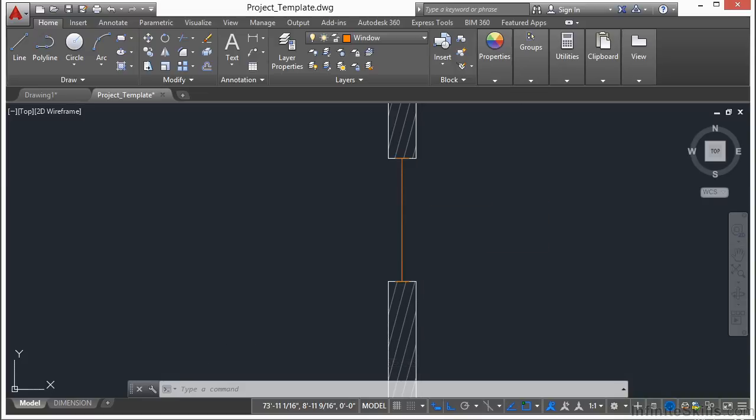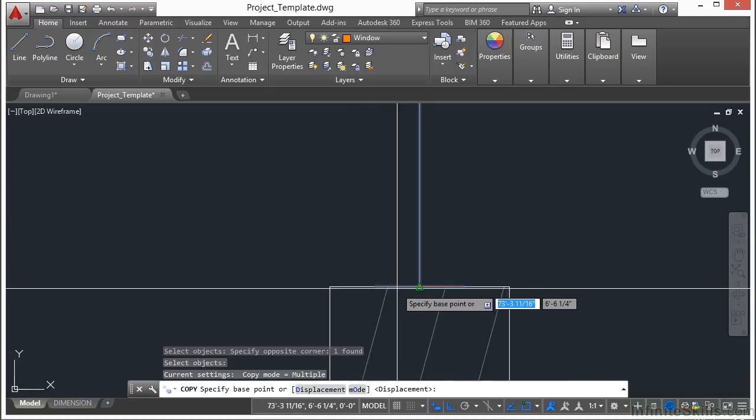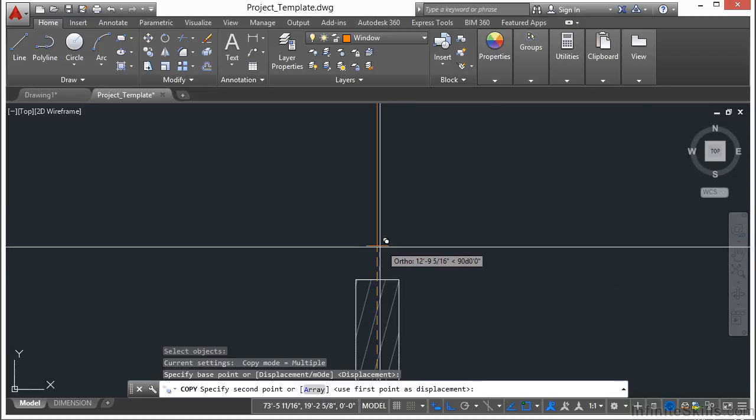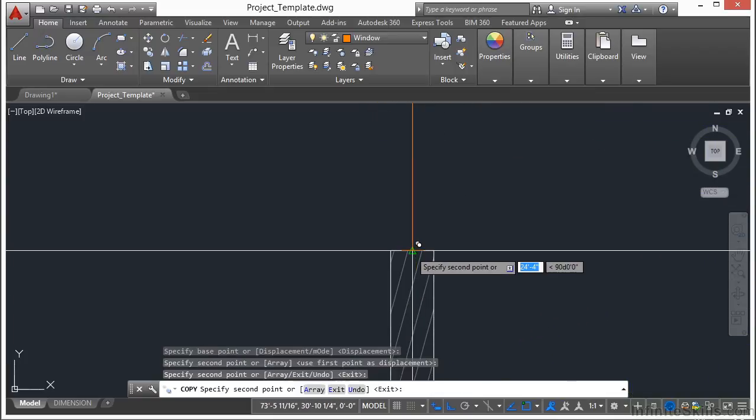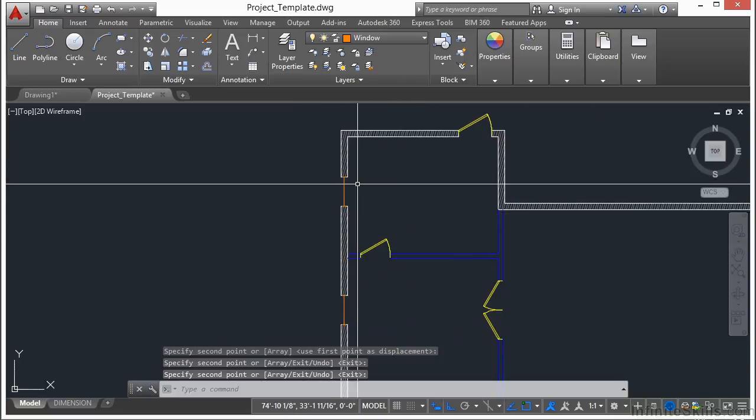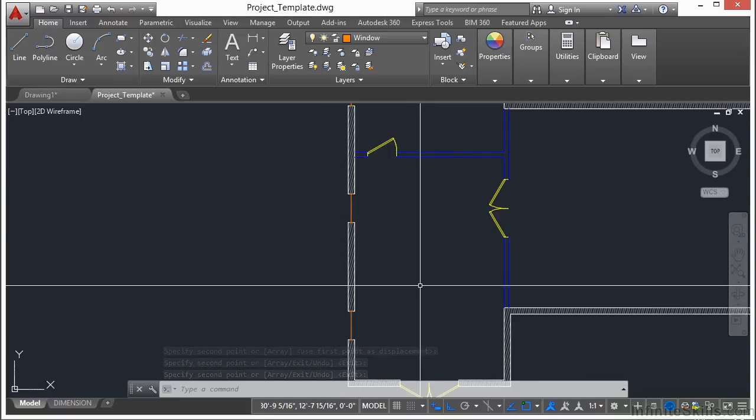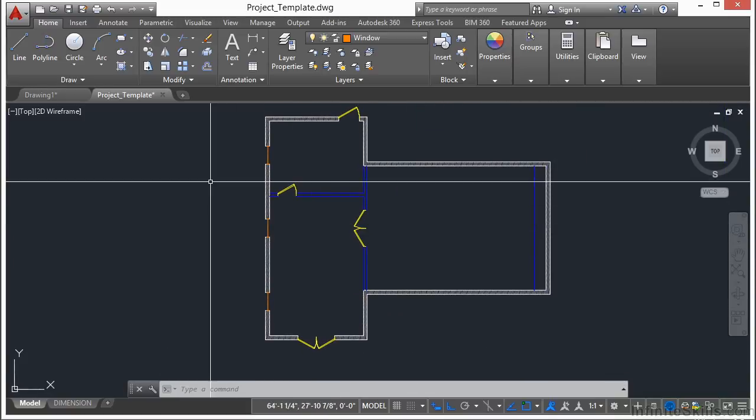So I'm going to copy this, start the copy command, select the window, press enter, pick the midpoint here of the white line, and we're going to insert it here, and we're going to insert it here. Press return to finish. And that's great because our window is perfectly the right size, no adjustments needed there. So the windows are nice and quick and easy. And our drawing is really starting to take shape. So the next thing that we need to do is to draw our chair.